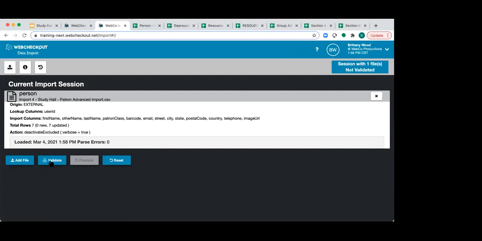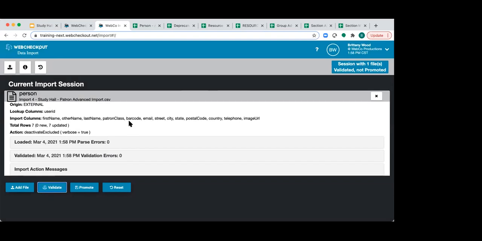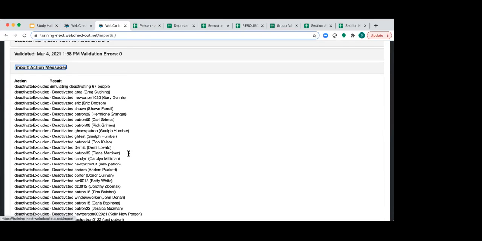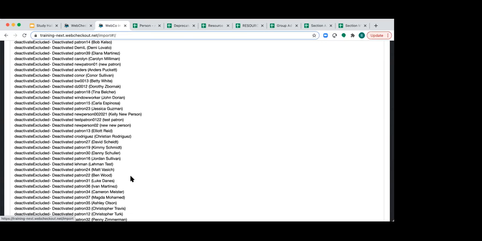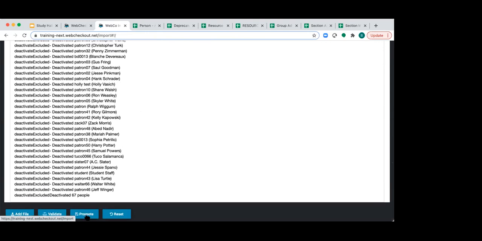Now at each of these steps, errors may be present. Now after you select Validate, you will see a header with import action messages if you have included that verbose action. And this is going to display a list of all patrons that will become inactive. So you'll see a lot of patrons here. Now, inactivated patrons do not have access to log into WebCheckout or the patron portal. Now let's select Promote to finalize this import.